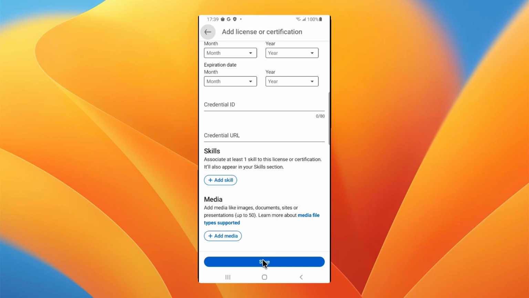Once everything is filled out, tap Save. Your certification will then be added to your LinkedIn profile and become visible in the Licenses and Certifications section. Keeping this part of your profile current can help highlight your skills, recent learning, and professional development. It's a simple update, but it can make a strong impression when someone visits your profile. That's how to add certification in the LinkedIn mobile app.